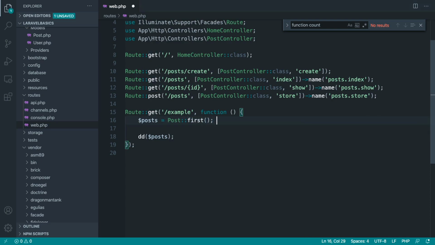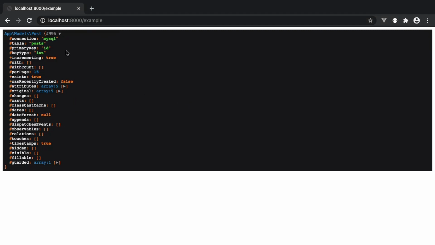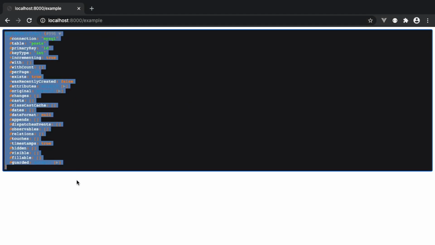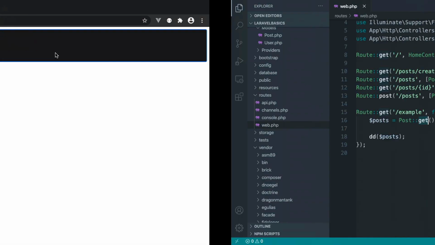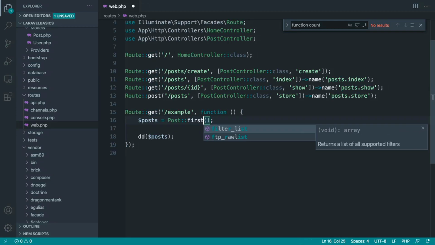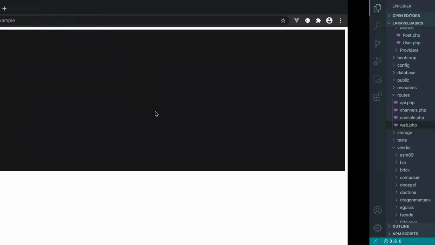So the first thing that we're going to look at is another method called first. What this will do is it will return to us not a collection, because we're accessing the first post from our database. Let's give that a refresh and you can see we end up with a post model. Now that's not too much different because remember when we used get, we get a collection of posts. So it's pretty much working in the same way. We're just grabbing the first post from the database.